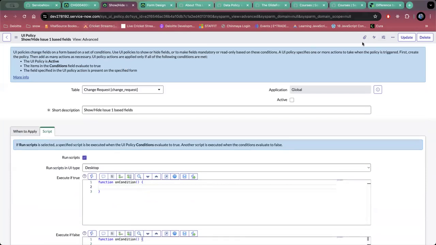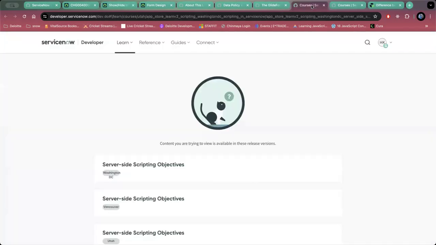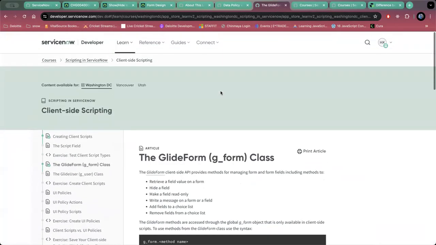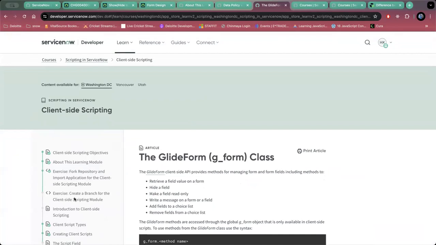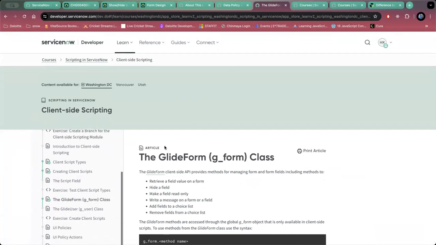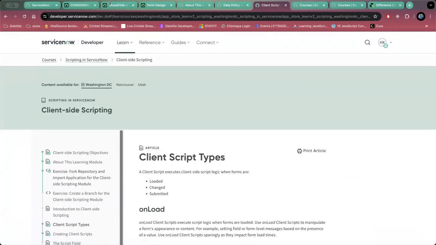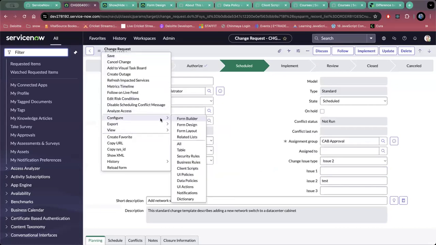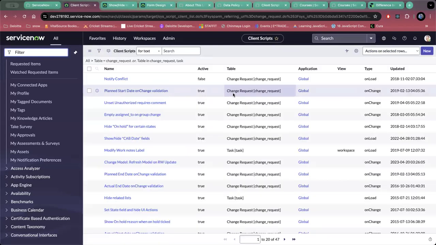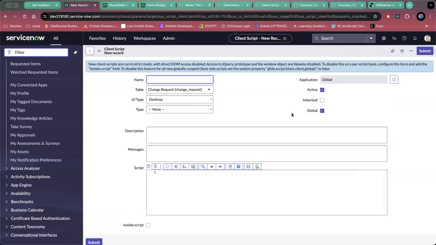Okay, so till now we have looked at one server side and one client side. I will provide the links today regarding the main difference, as actually in the last session we have discussed server side versus client side. Here in client side, we have a few other things. If you click on configure, we have the next one, which is called client scripts. So let me go to the client scripts. If I click new here, totally we have four types of client scripts.